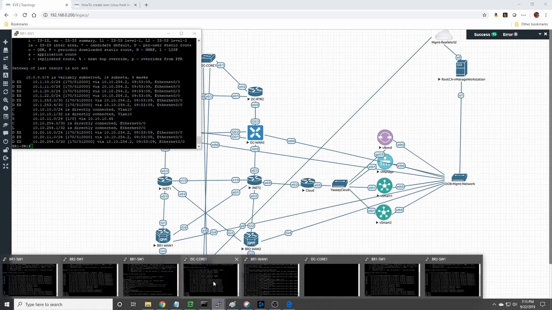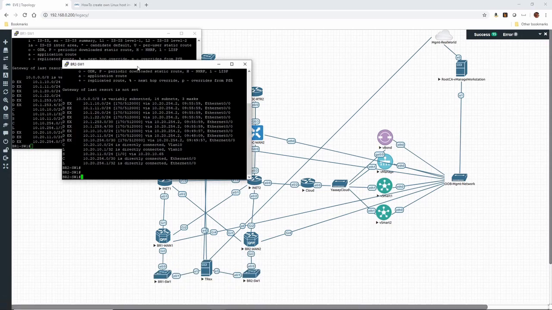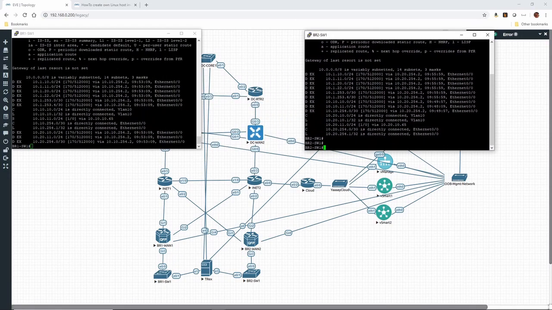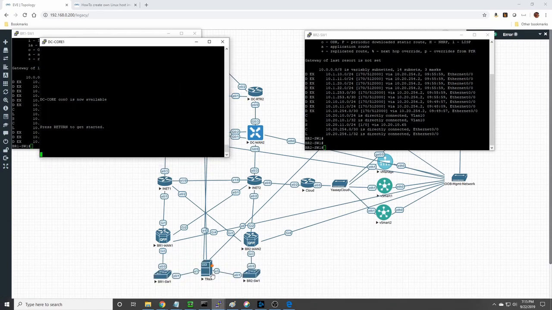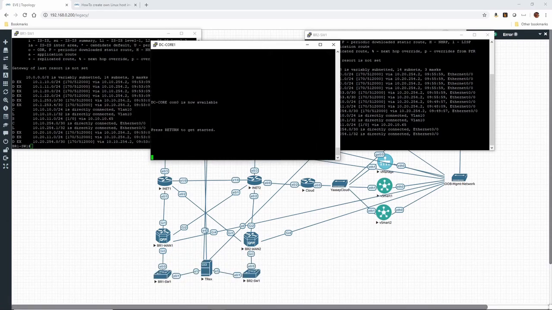Let's look at branch two. See how branch two looks. From branch two's perspective, we're looking at the same thing. In this case, they're interested in getting to 10.1.22.0, which is the emulated server environment. So that looks right. And then I guess we should go to DC core and make sure that the traffic for the branches is there.